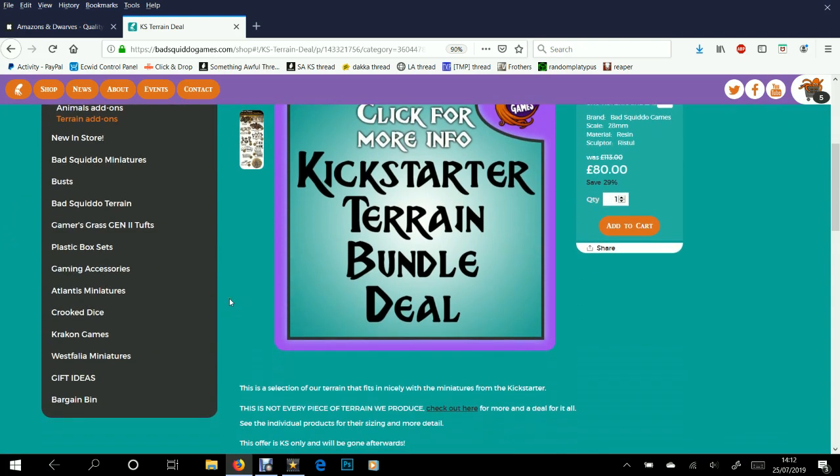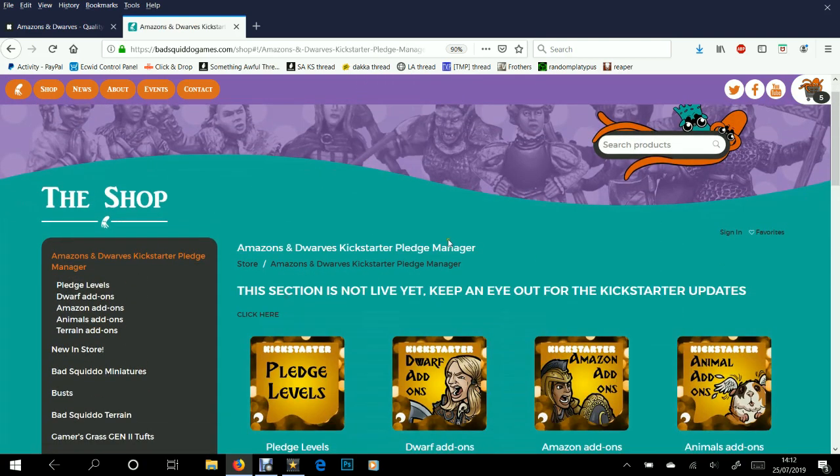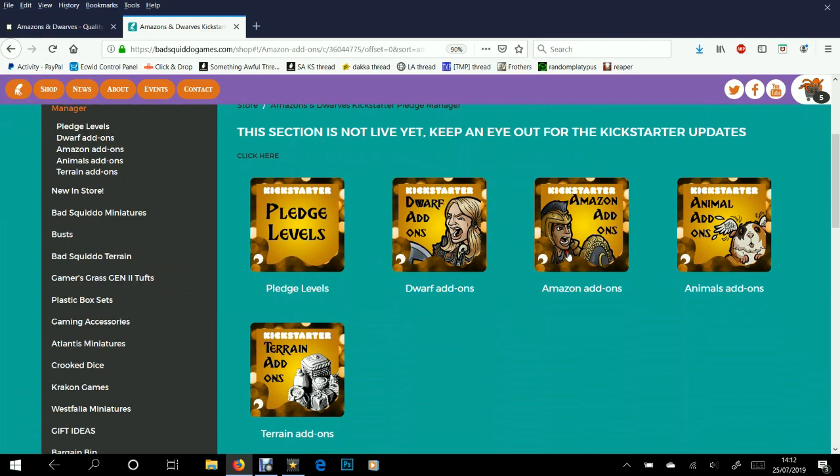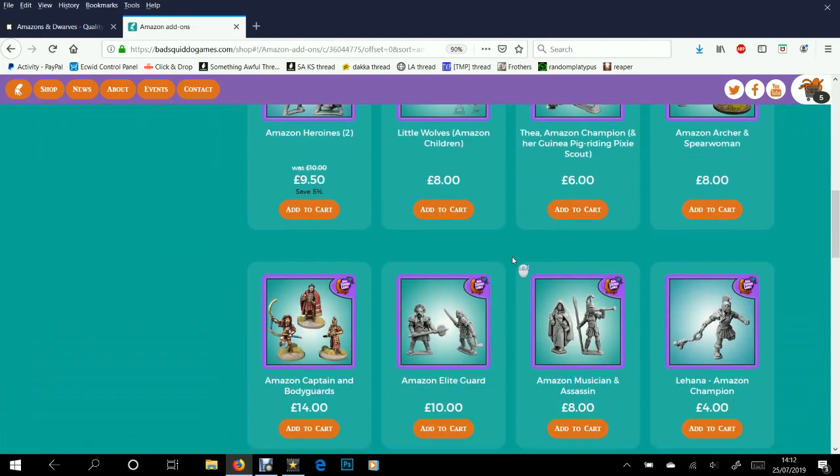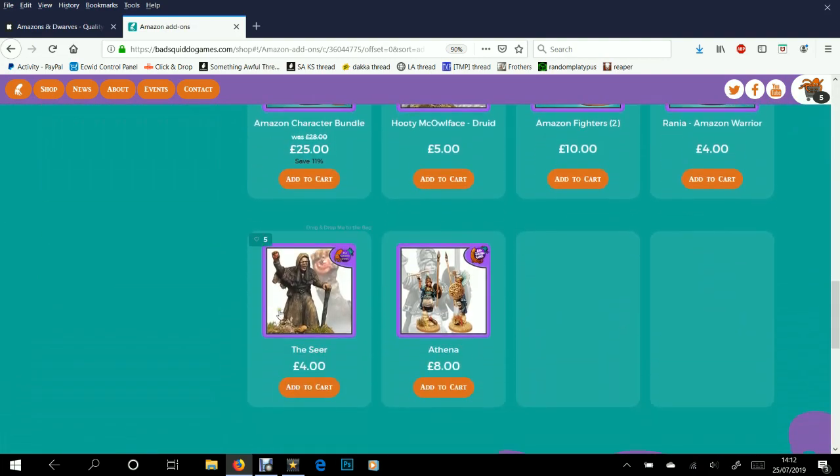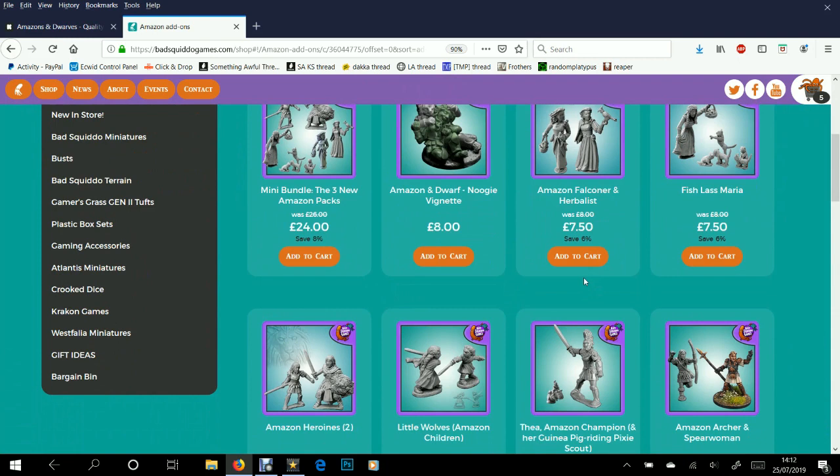There's a chance that if you do order things outside of this section, so in here we've also got older miniatures that fit, such as these Amazons, Sia, Fina, they're all in the Pledge Manager. If you add anything from outside the Pledge Manager, your order might go to the back of the queue, but assuming we get them out as fast as previously, that should just delay it by a week or 2 weeks.